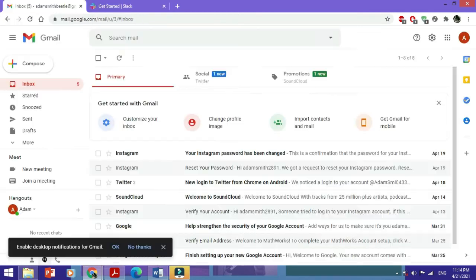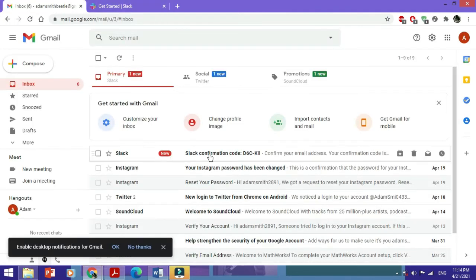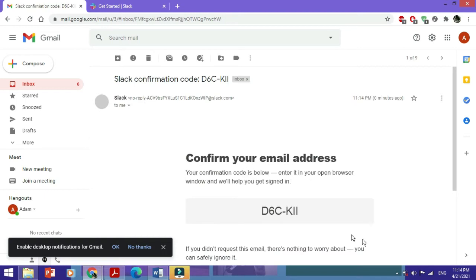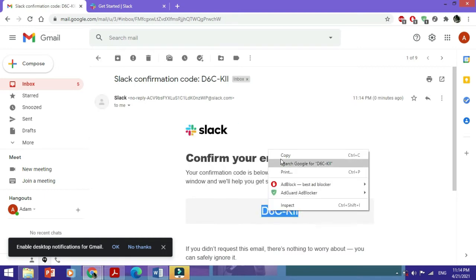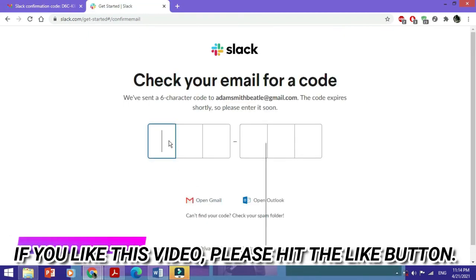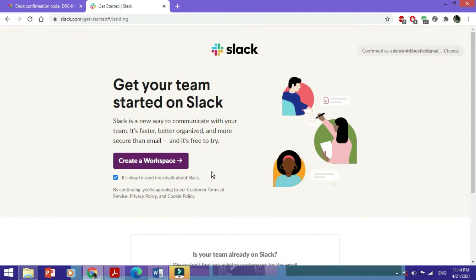Now I've got my email logged in here. I just see if I've got any updates. Yes, this is the confirmation code which I received. I can just copy this code, and once this is copied, I would just paste it in here. And the code has been verified. And now I could create a workspace. And I could untick this option if I do not want to be spammed from Slack.